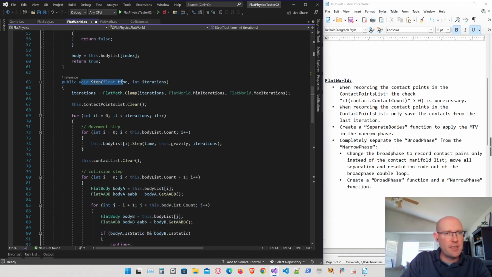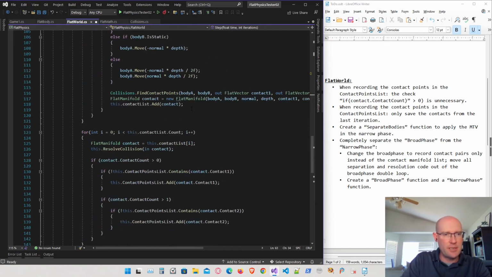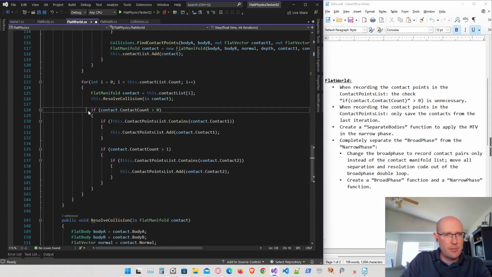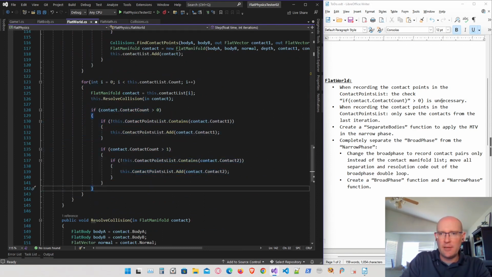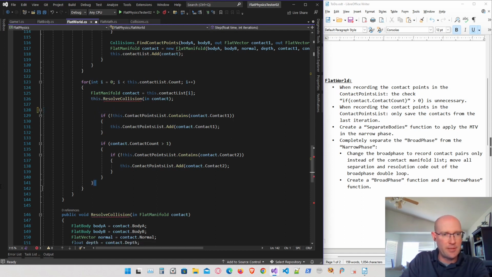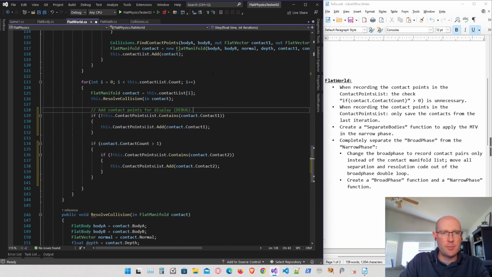All right, so here's the step function. If we scroll down, here's where we're adding the contact points. The check if the contact count is greater than 0 is actually unnecessary, because if we're in this loop, the contact count is going to be greater than 0. So I'm going to remove that if statement right there. And I'll just put debug in parentheses there, since this is strictly a debugging feature.